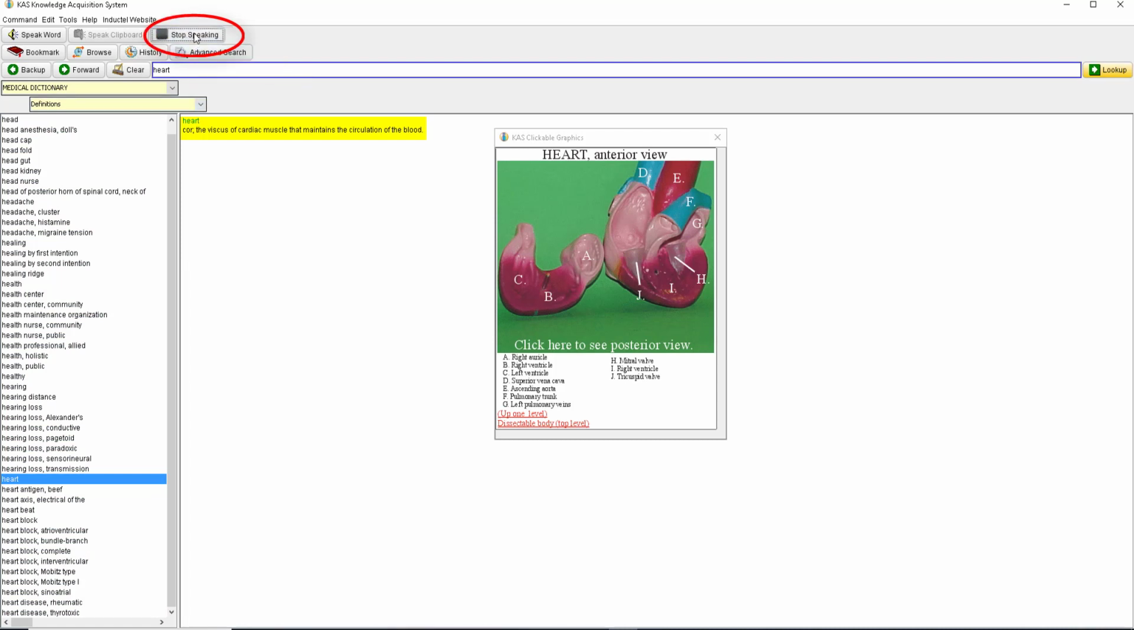Heart, core, the viscous of cardiac muscle that maintains the circulation of the blood.